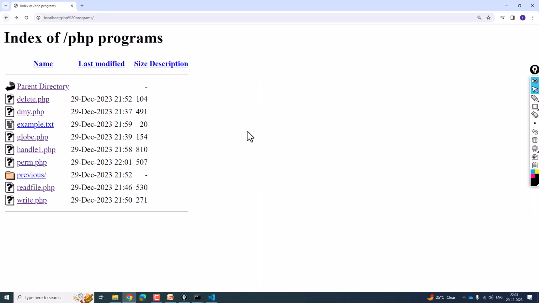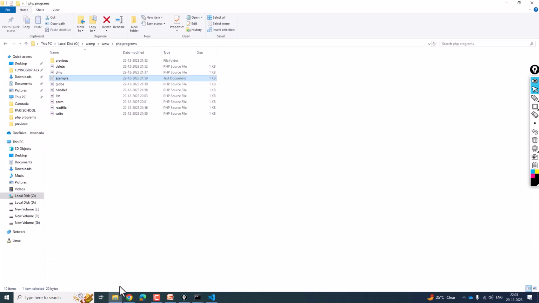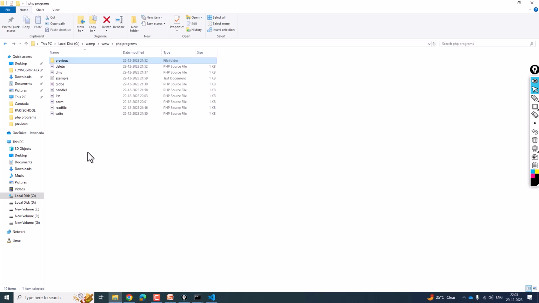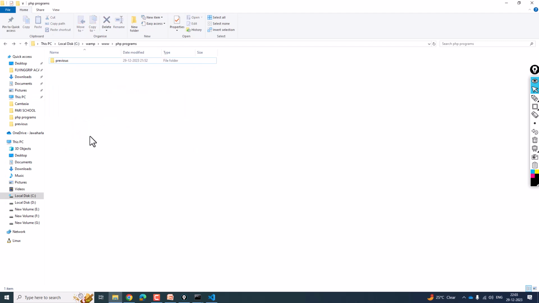Go back and refresh. So here is listed.php. Now all the files and contents which are residing in the folder... I have created a folder called previous. Within the previous folder, all the files are residing. I have moved this one there. So now no other files are residing in this particular directory.